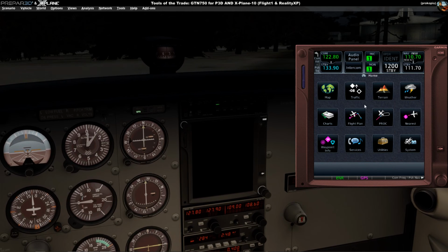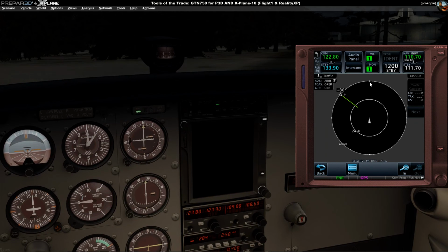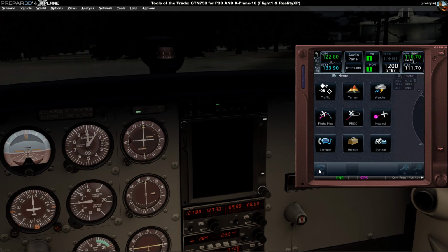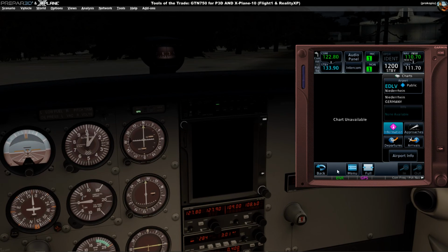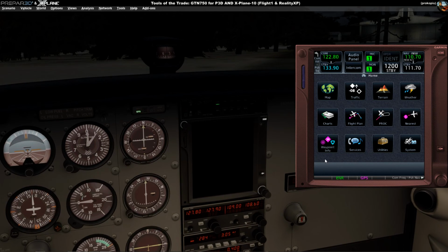There's the terrain option we have seen before. The traffic option definitely works. Here we see some FSX Prepared traffic, some AI which I have activated for that purpose so that we can see it. The charts, again, there are no charts available. I'm not sure if there will be charts like in the US. Could be, maybe, I don't know. I haven't tried it yet.